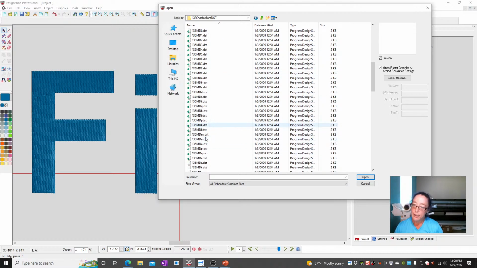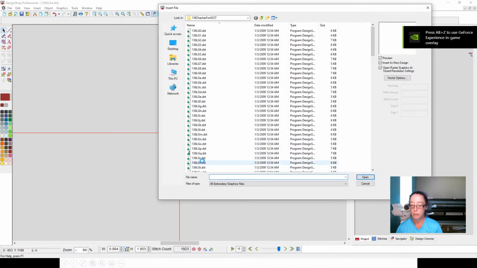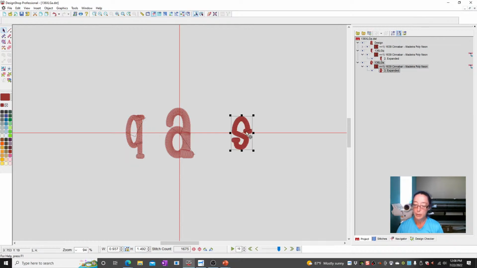Let's see. Those are small letters. These are large letters. Large A, insert. I'm just randomly picking things now, just to have multiples. All right. Well, I just picked random letters.